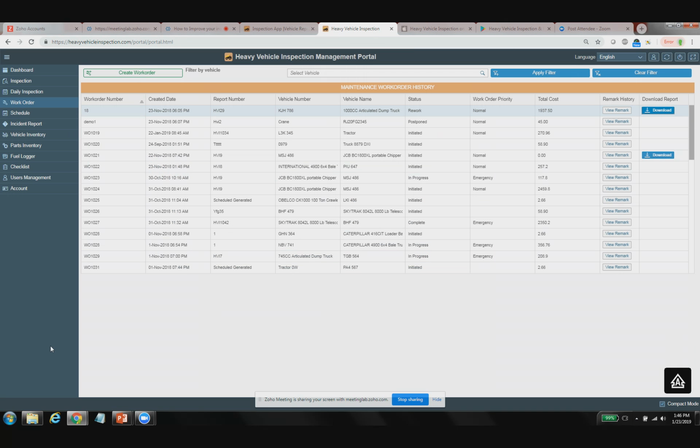There is a very detailed scheduling, which is based on the meter reading. So for example, on a per hour basis or maybe miles, kilometers, and then it can set the schedules. And the third component is the work order. A daily process to record a job work, and maintain the entire history.